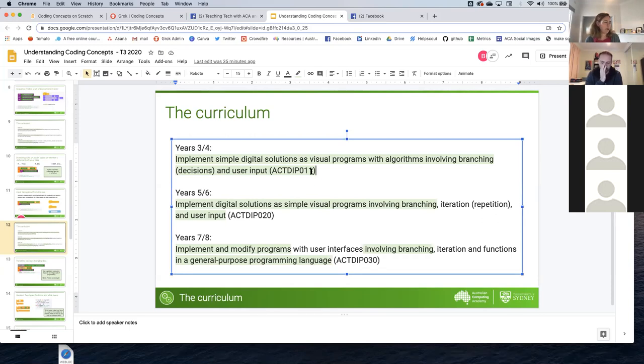Now, a very simple project, admittedly. But those key concepts that you see in the content descriptor can be explained and used as simply as we've just shown you. And that's where we would like to see year 3 and 4 students get to, is having a confident understanding of branching, using inputs and working on visual programs. You can see for year 5 and 6, iteration is still to come. And there's a bit more for year 7 and 8. But you can also see that that idea of branching sits across all of the band levels.